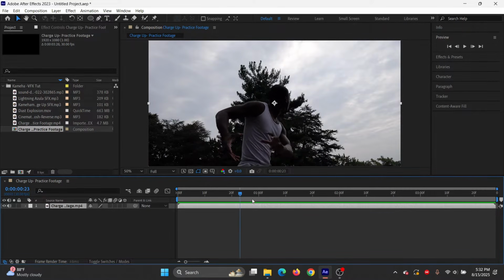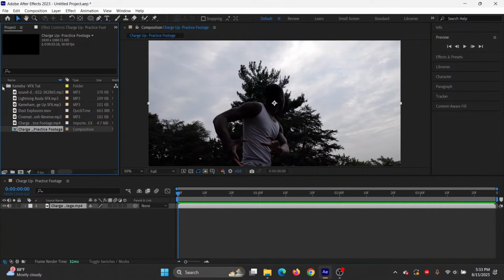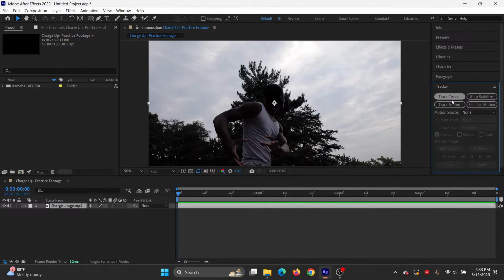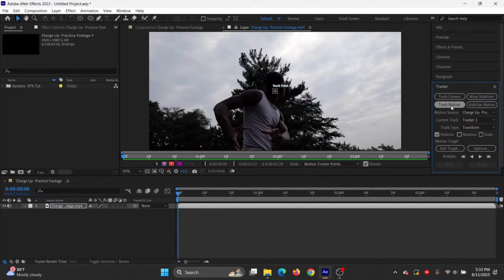What I want you to do is, for starters, we're going to do some simple, basic tracking. You don't have to do this, but for the sake of this tutorial, this is going to help us in terms of our tracking process. So go ahead and click on your footage, come over here to the right side and click on tracker. Once you've clicked on tracker, make sure that the layer is selected and click on track motion.